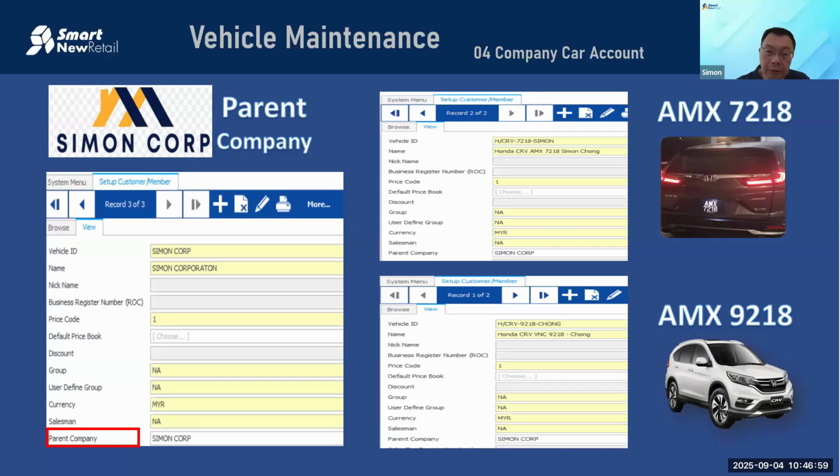Then to link these two to this company profile, you need to come to here. Under parent company account, you need to select your mother company. For the individual car, link to our master account called parent company. This is how we do the setting so that you can produce the company statement. So this is the maintenance for the four types.